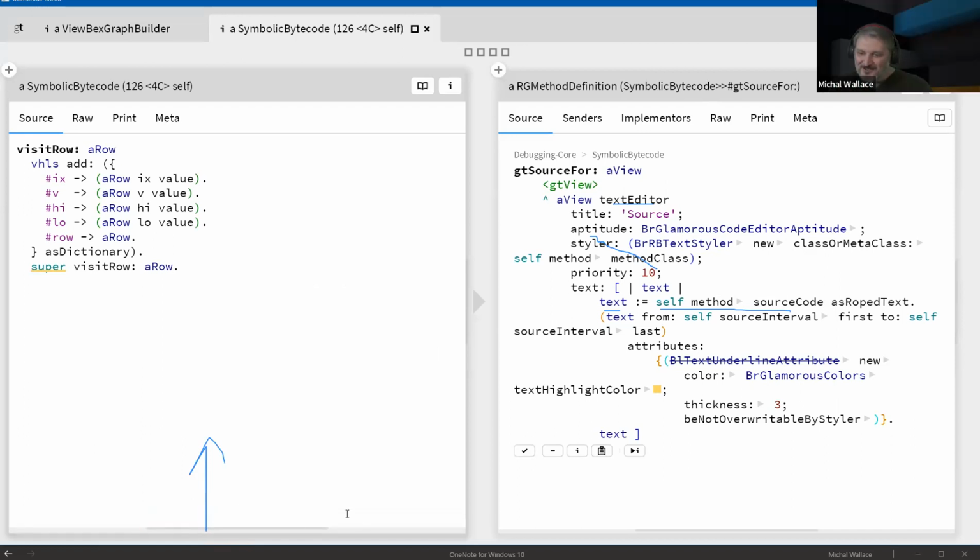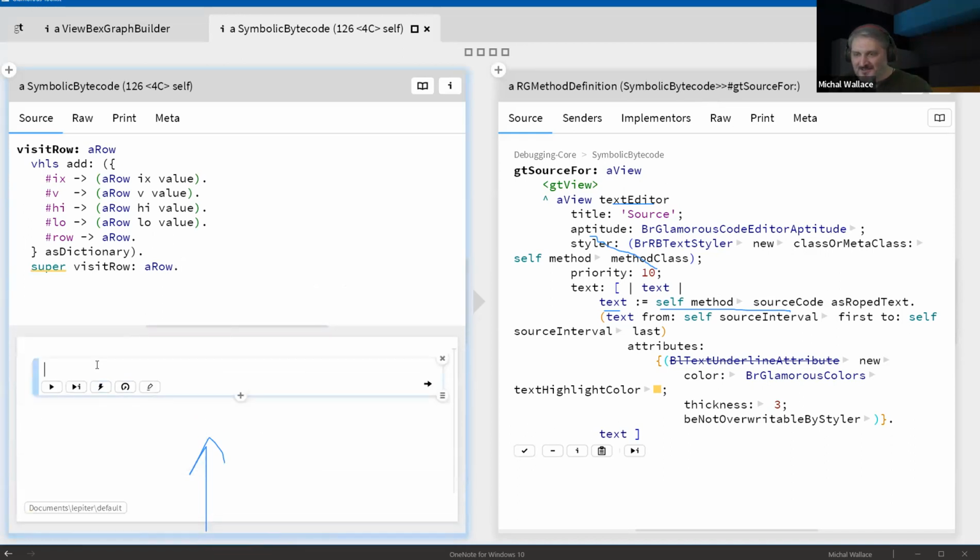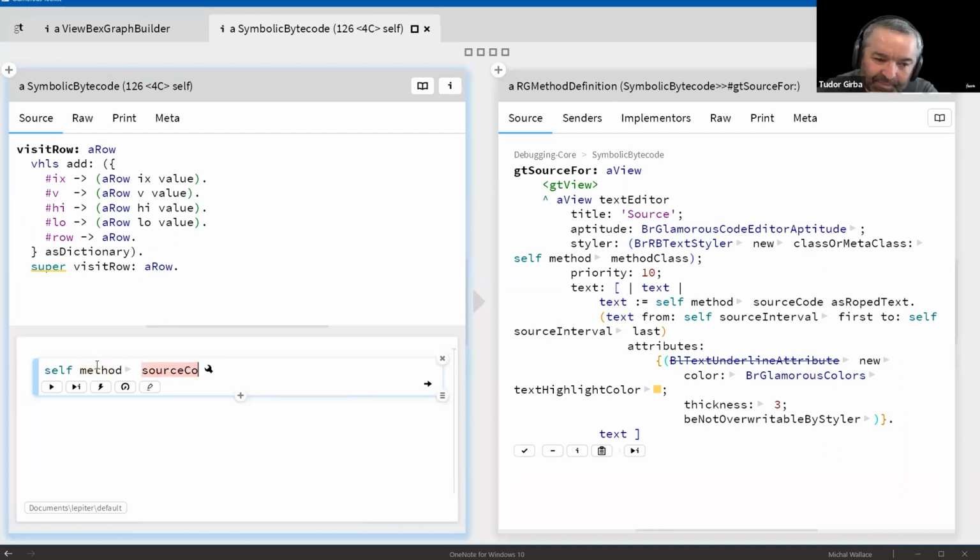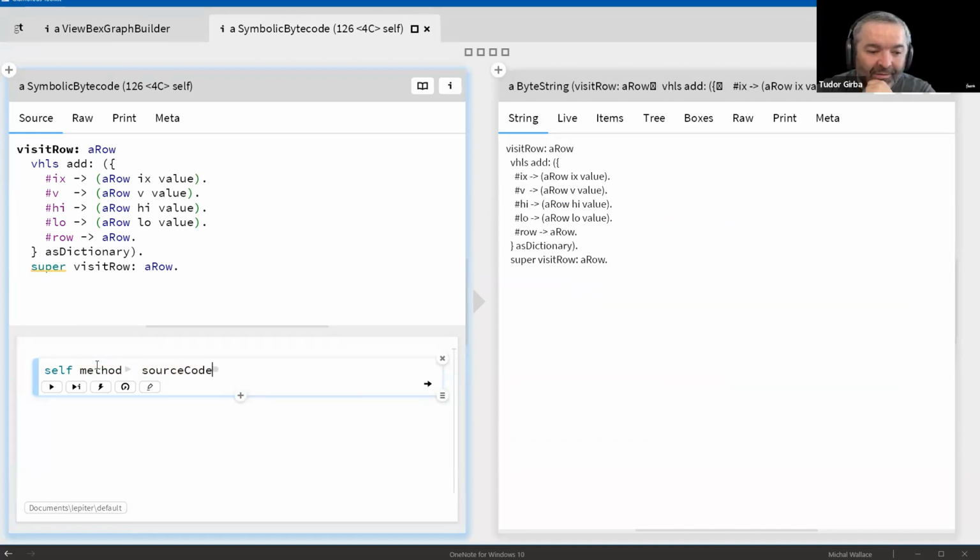Every time I look at this, I thought it was a scroll bar, and I was trying to get it to the left. Yes, right. Okay, so how do I actually open? Oh, I just pull it. Okay, that's interesting. So I've seen you do self method source code. Okay, so self method source code, and then Control G, yeah. Great. Right, then you have the string.